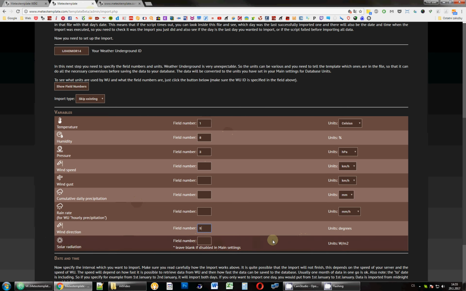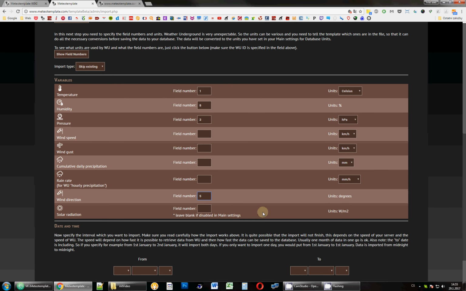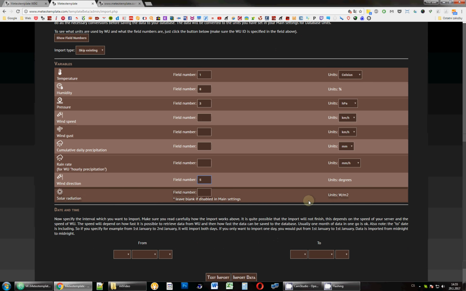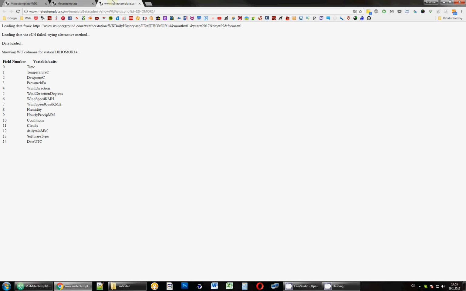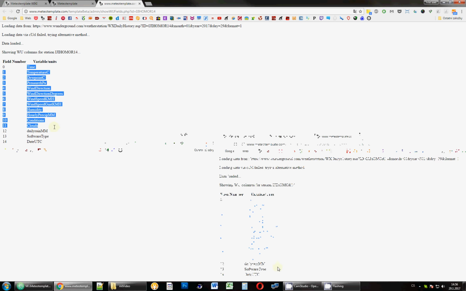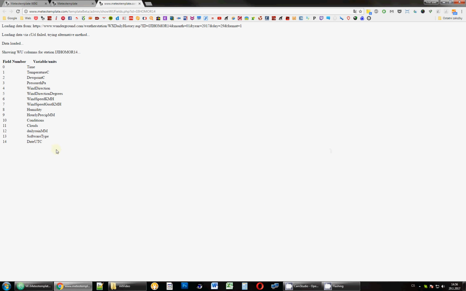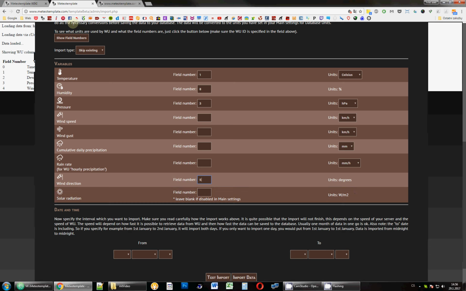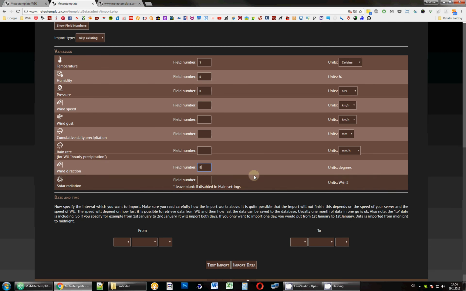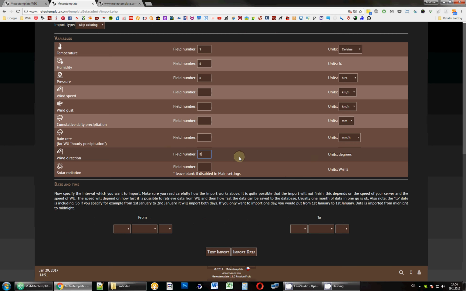Solar radiation. If you disabled the solar sensor in the main settings, then you can just leave it blank. So make sure you do that, because otherwise it's going to throw an error. As you can see, I don't have any solar sensor, so I don't even see it here in the list. There's obviously nothing I could put here anyway, so I just leave it like that.